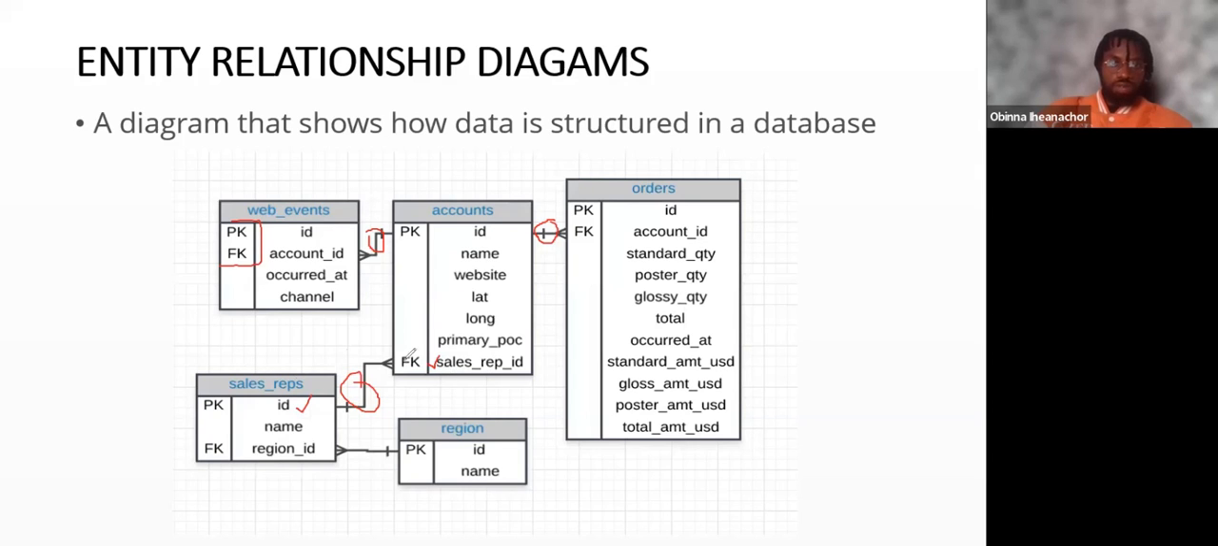So primary key, foreign key, right? The same drill for the region table: you have region ID and region ID. That's how they are linked also. So that's the ERD, for short. It shows you how tables are connected in the database. Let me take all these off.